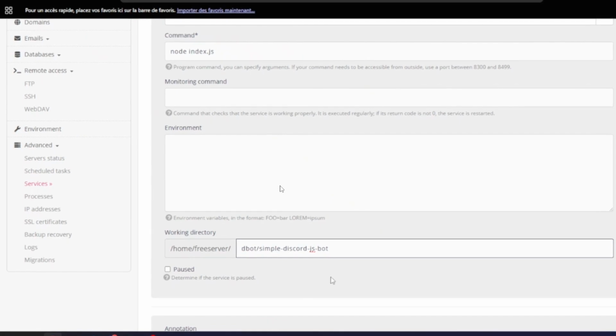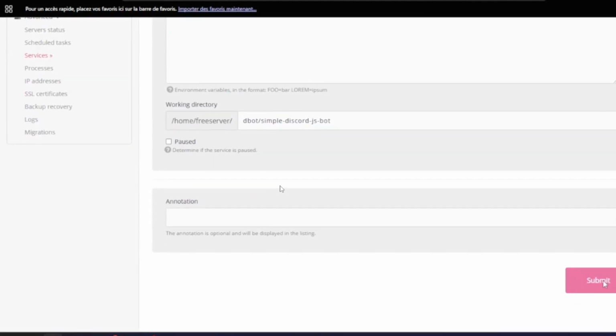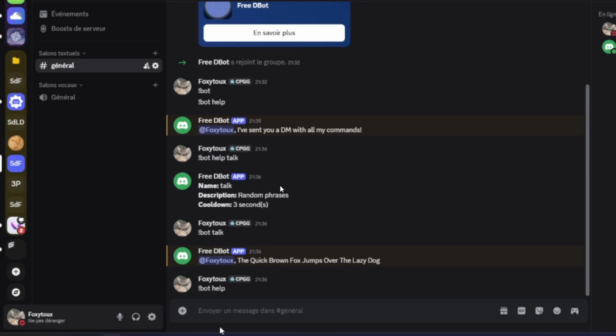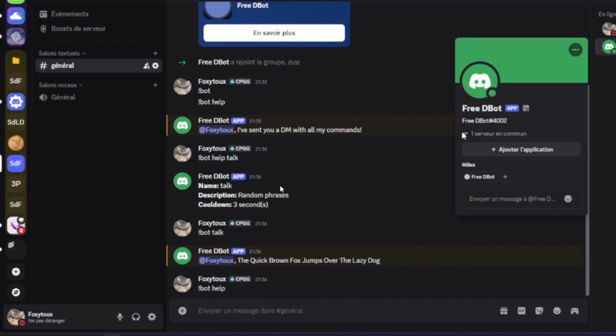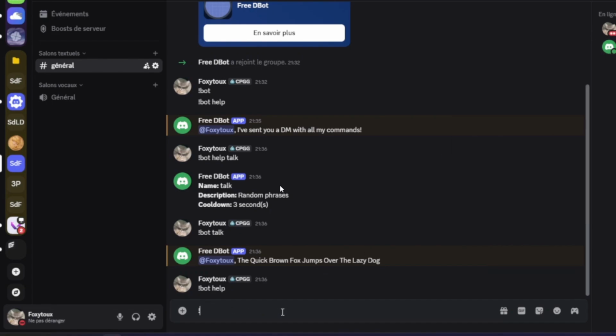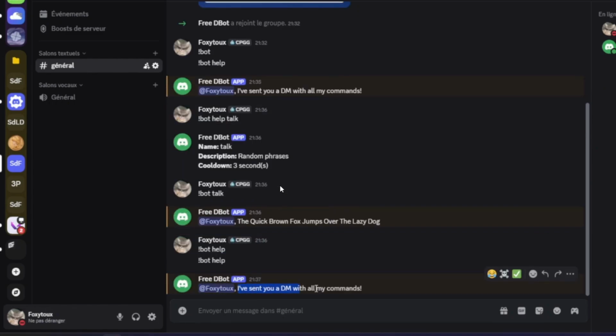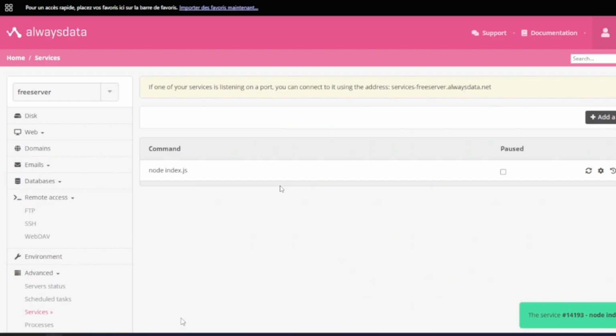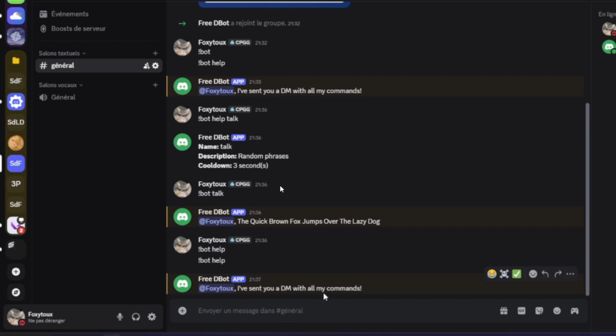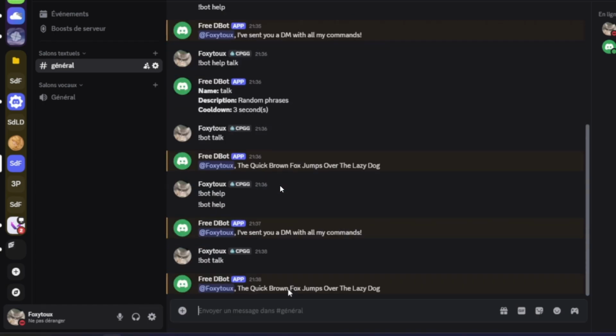After, we have to do is submit, and once that's done, we can head back to the Discord bot at the Discord server, and you can see that it is on, it is running. And so if we're going to write bot help, we receive a DM, and if we are going to attempt any other commands, it's simply gonna work. So if, for example, I'm going to write bot talk, and as you can see, it just answers.